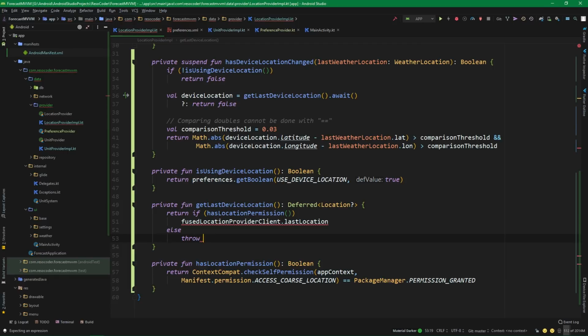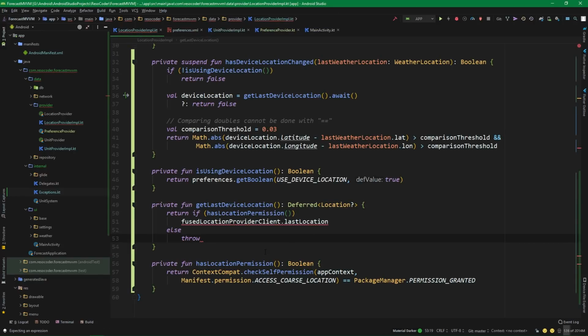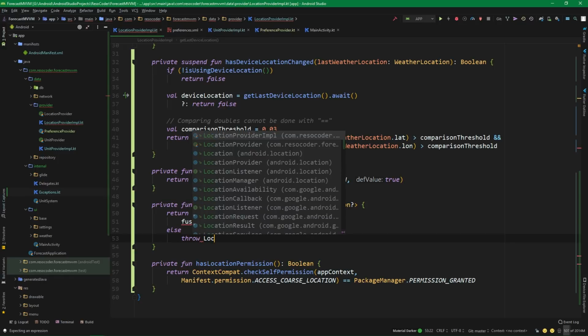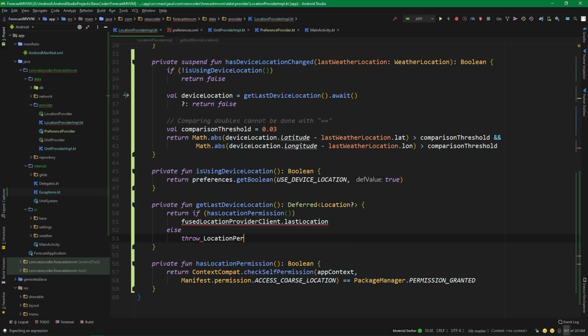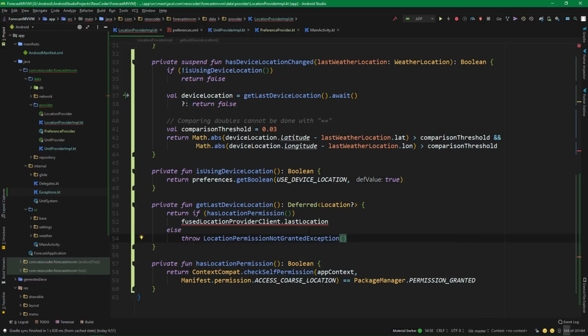So let's create it right now under internal, then exceptions. We want to add a new one here, LocationPermissionNotGrantedException, which will simply inherit from Exception. And now we can use it inside our code. So we want to throw the LocationPermissionNotGrantedException, and we are good to go. Well, sort of good to go, because we still have an error here, and now it says that this code still requires us to check for permission. But hey, we are already checking for it, right?